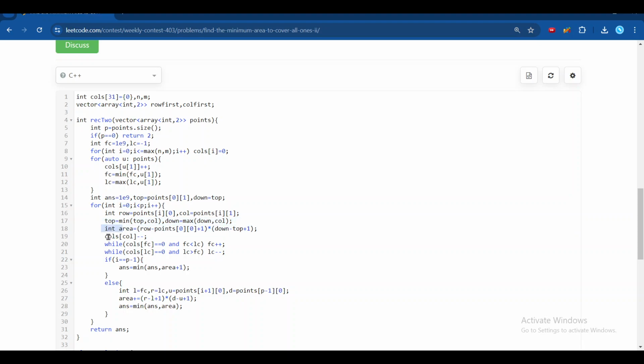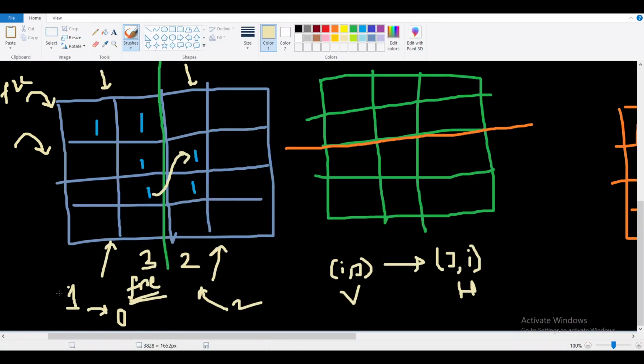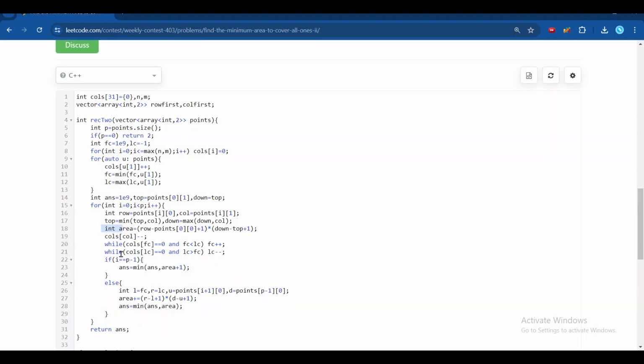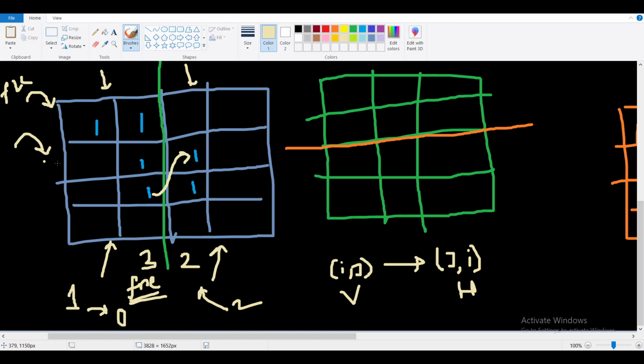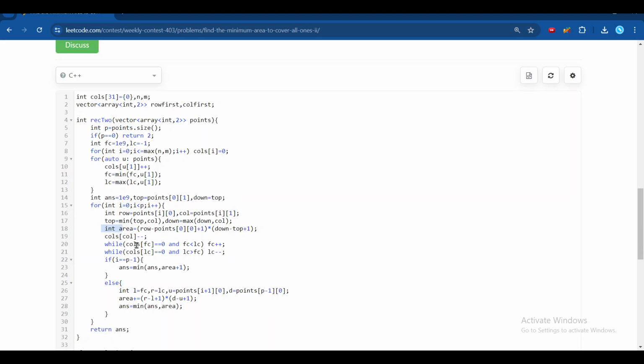Now we will do columns of col minus minus. Now this value is becoming 0. Now the first column of the next rectangle will not be this one, because when we are decrementing the value, we are removing the value from the grid. This is similar to the approach used when solving the problem of finding the minimum excluded.